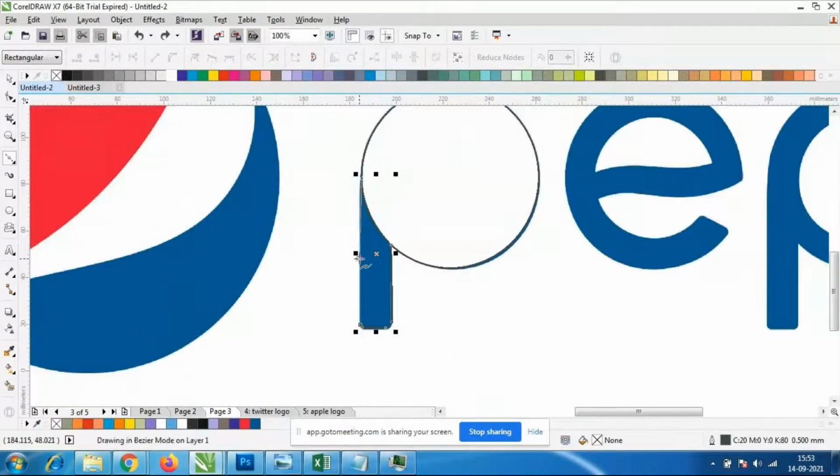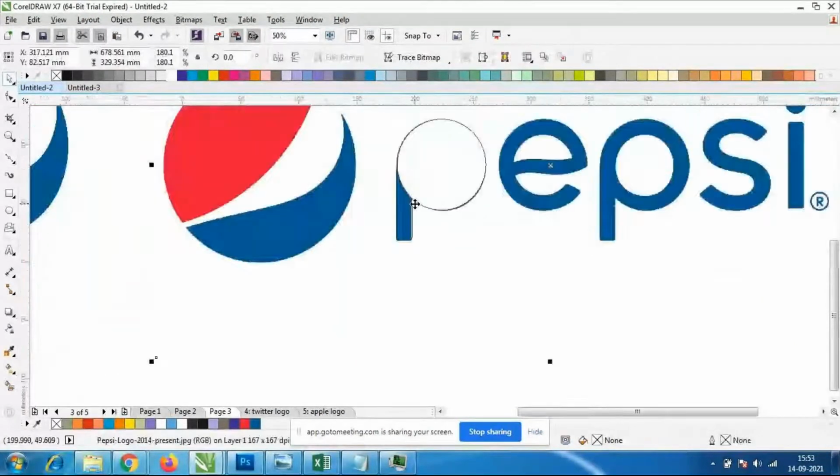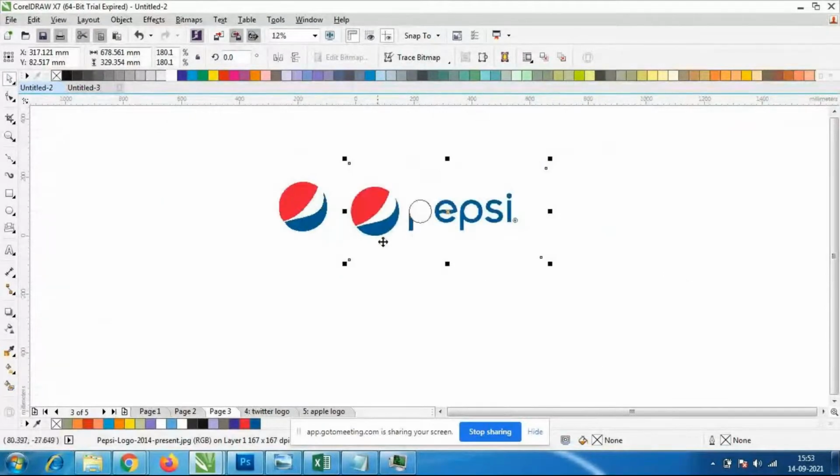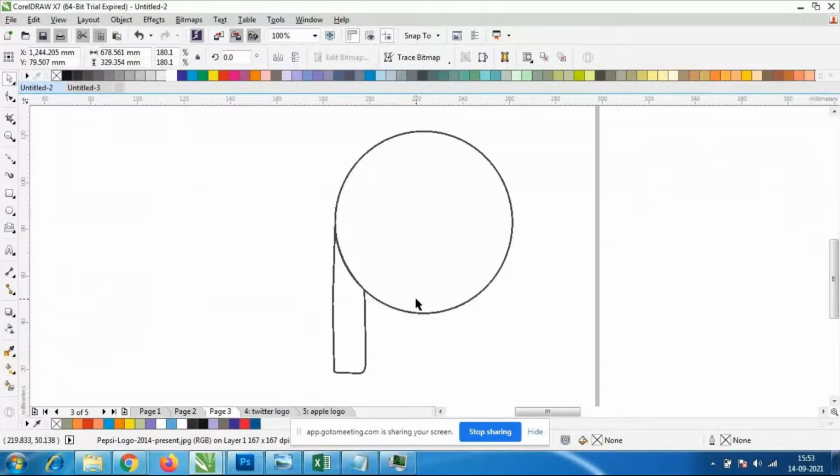Add one point here and one point here. Only that is the thing. So how can we see this? I'll keep this image, whatever copy I have taken, here. So this is in which color?